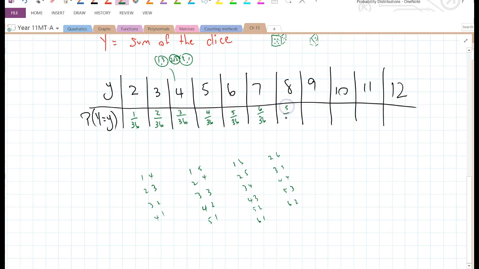We're going to go back down. I'm going to guess back down to 1: 5, 4, 3, 2, 1. Do you reckon I'm right? Cumulatively, 1, 3, 6, 10, 15, 21, 26, 30, 33, 35, 36 over 36. Beautiful. There's my probability distribution.